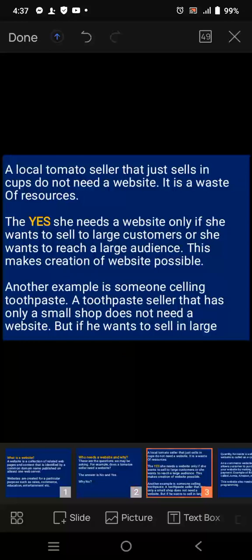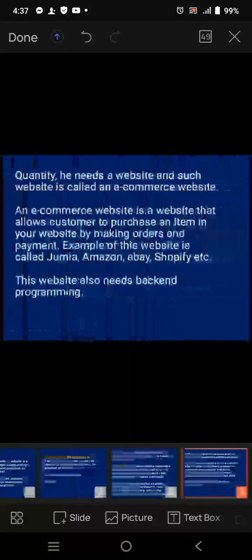A toothpaste seller that has only a small shop does not need a website. But if he wants to sell in large quantity, he needs a website, and such a website is called an e-commerce website. An e-commerce website is a website that allows customers to purchase an item on your website by making orders and payments. Examples of this are Jumia, Amazon, eBay, Shopify, etc. In creating this website, you also need what we call back end programming. I will explain all of this.